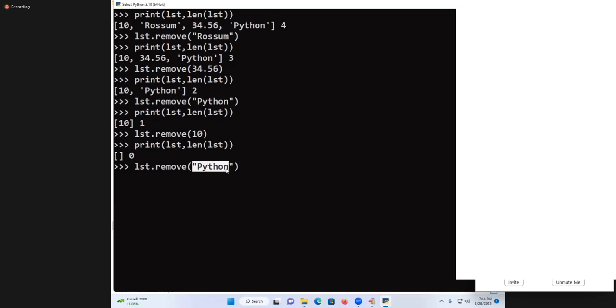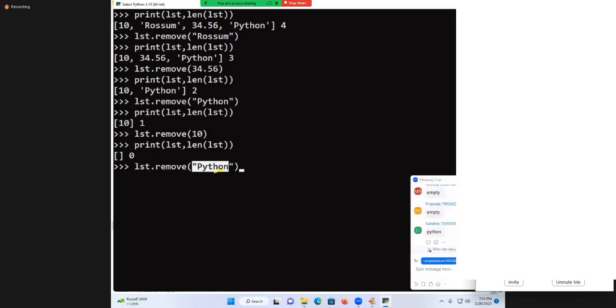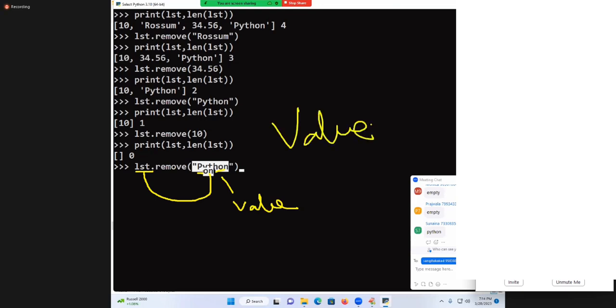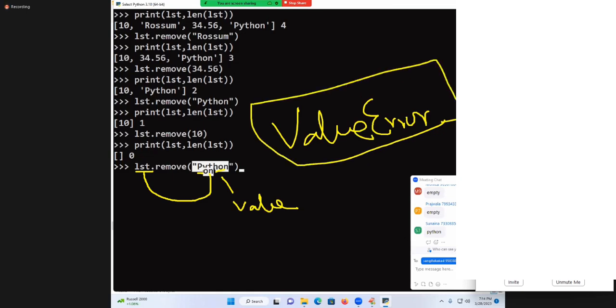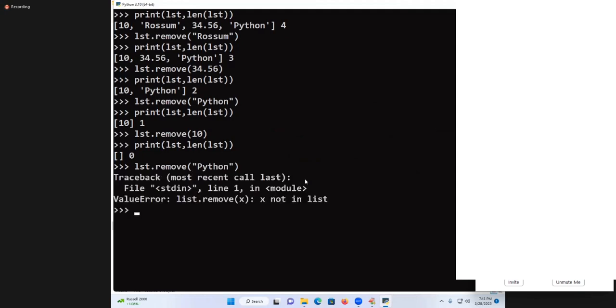Now I am telling, an error will come now. Python is a value. Is it present in lst? No. Since this value is not present in lst, and we are trying to remove the value from lst, since it is not there, you will get what error? Value error will come. Depending on the situation, you need to tell the name of the error. That is the way of telling the concept. Tell me now, what is that error?